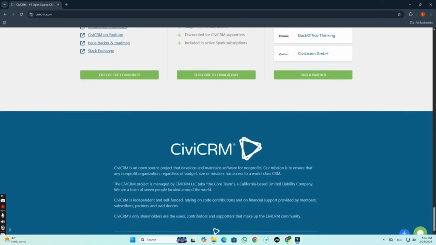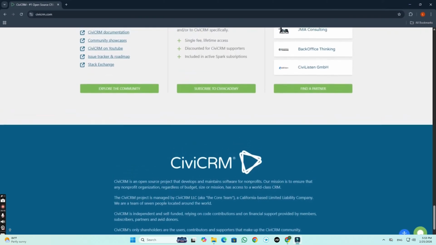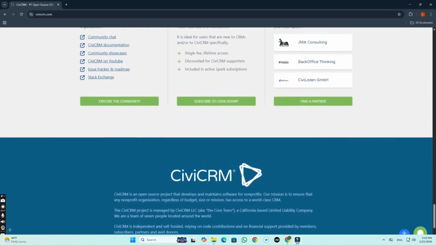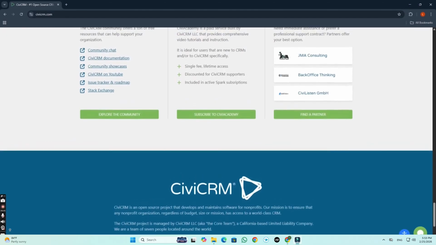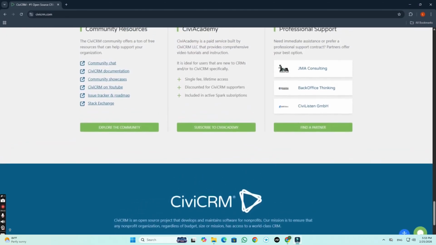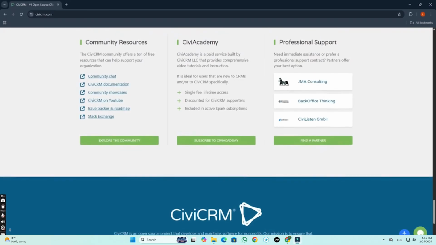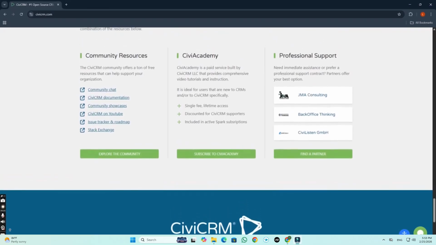Step 6. Sending email campaigns. Effective communication keeps your supporters engaged. This step helps you craft and deliver newsletters, updates, and appeals with ease. Go to Mailings, New Mailing. Create a newsletter or update using the email builder.